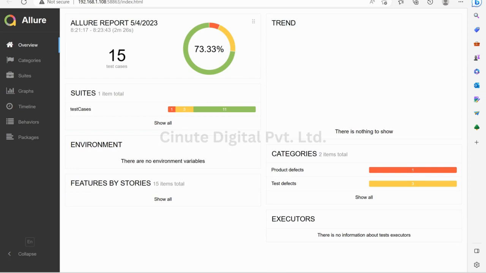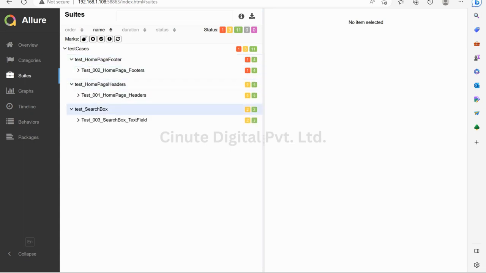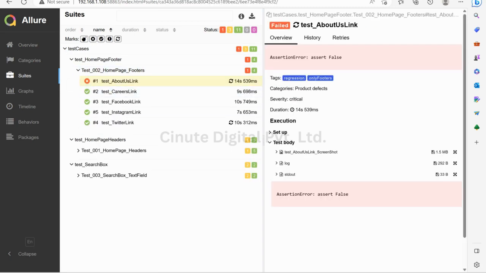Now, right now you can see the timing. So 8:21, right now we have executed this report. 8:23, just now we have executed this report. 2 minutes 26 seconds it took for 15 test cases. Generally, the test execution will take less time. Right now we have put some sleep time for seeing the execution. Now, if I want to see the test cases, here you can see the test cases written. So home page test cases, then home page header, home page search. Now here one test case failed. So let me just go and check. See, it depends on how you write the test cases.